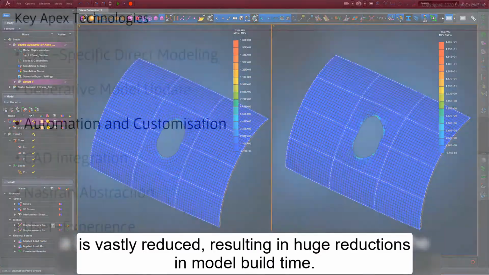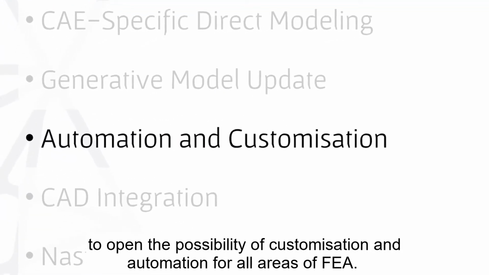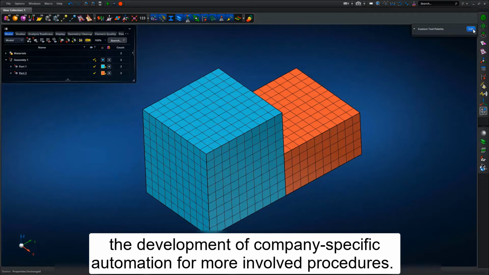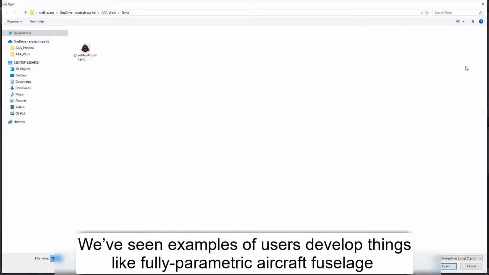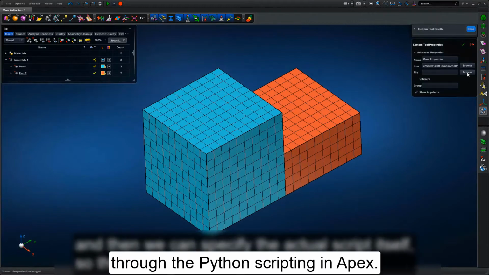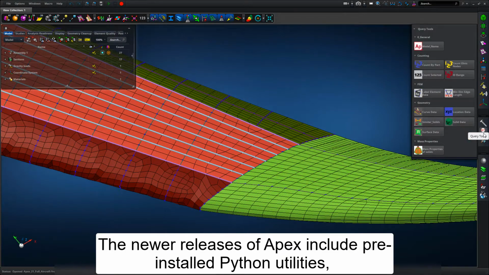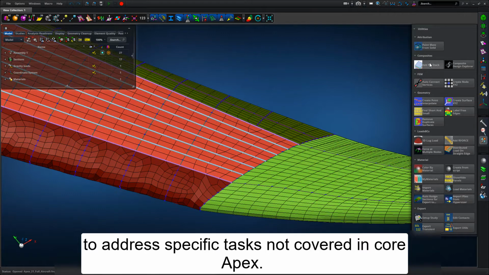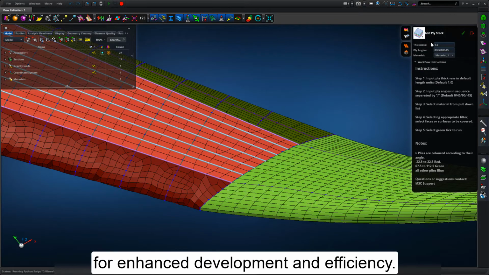Apex uses a Python application programming interface, API, to open the possibility of customization and automation for all areas of FEA. This can range from simple macro recording for repeated tasks through to the development of company-specific automation for more involved procedures. We've seen examples of users develop things like fully parametric aircraft fuselage through the Python scripting in Apex. The newer releases of Apex include pre-installed Python utilities, which have been developed by individual users and companies to address specific tasks not covered in core Apex. There are community user groups where additional tools can be shared for enhanced development and efficiency.